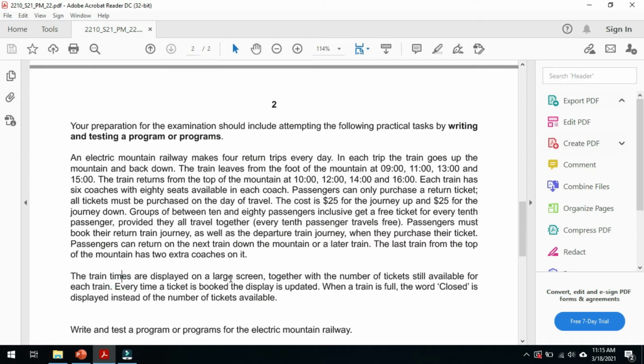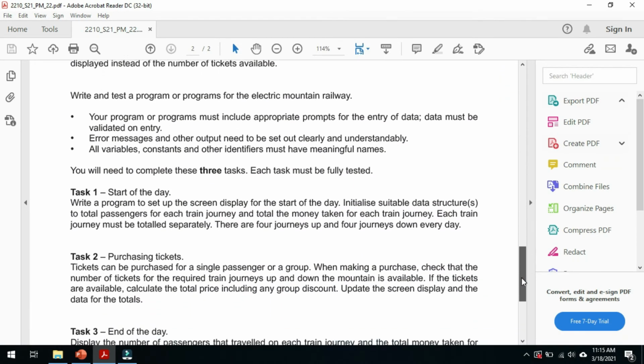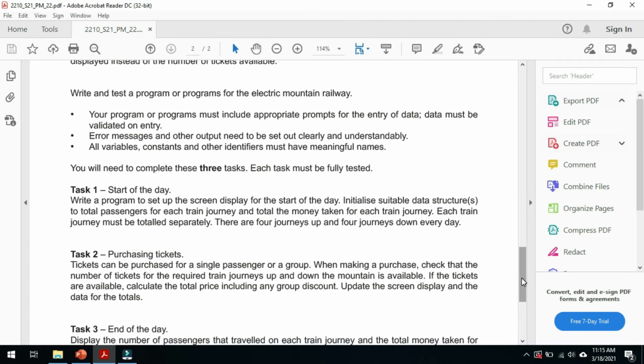The train times are displayed on a large screen together with the number of tickets still available for each train. Every time a ticket is booked, the display is updated. When a train is full, the word "Close" is displayed instead of the number of tickets available. Now again, you will have to create your program in such a way that it involves particular validation, error messages, and all variables and constants must have meaningful names.